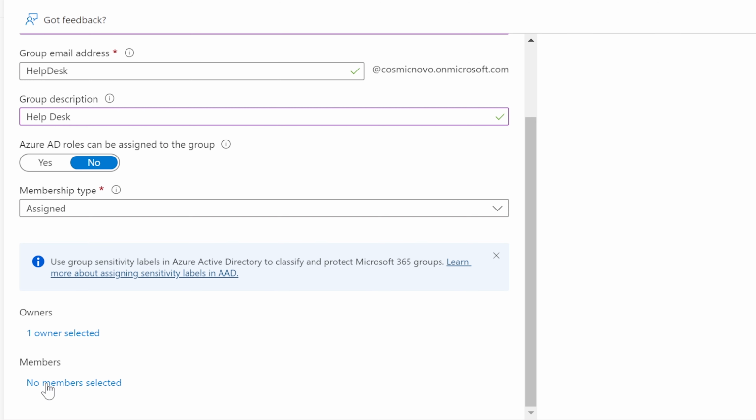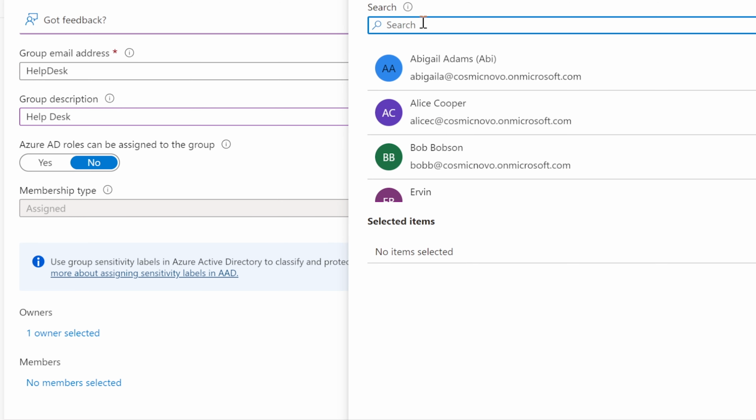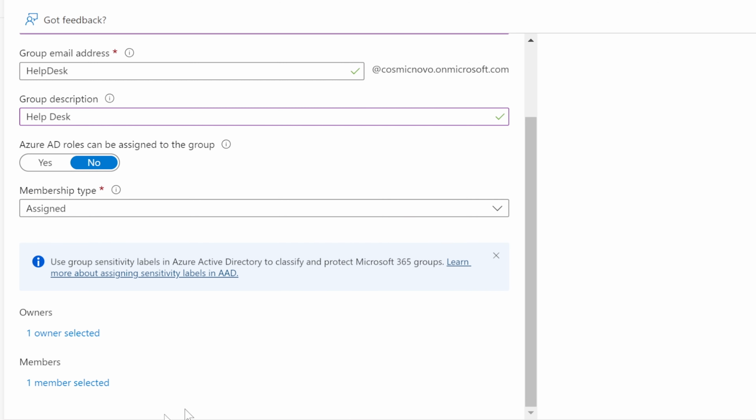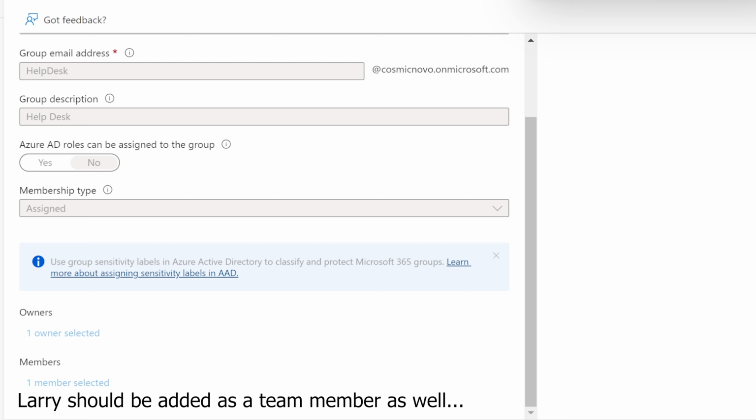Here is members. That's kind of self-explanatory. We got a first member here that we're going to add, and that would be Tracy Moore. We're going to add her as a member of the team. We're going to click create.